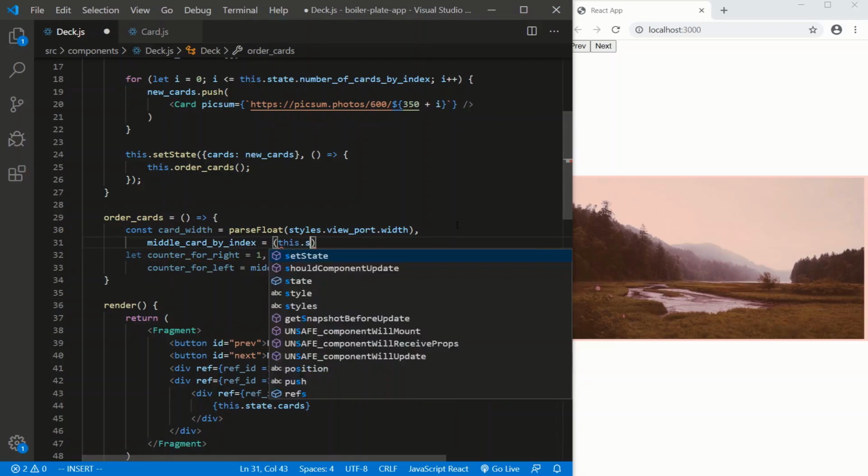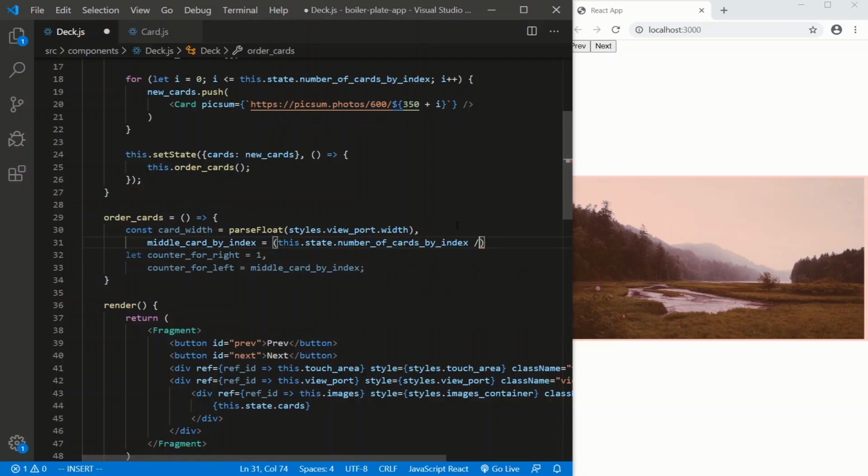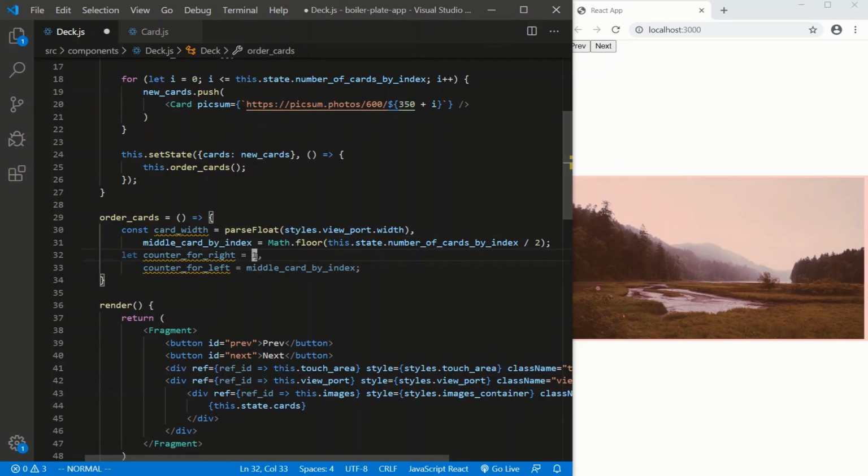Let's do it this way. this.state.numberOfCards divided by 2. And if it's a decimal, we're just going to floor it. So Math.floor like that. So counter for right starts at 1. Counter for left is the middle card by index.